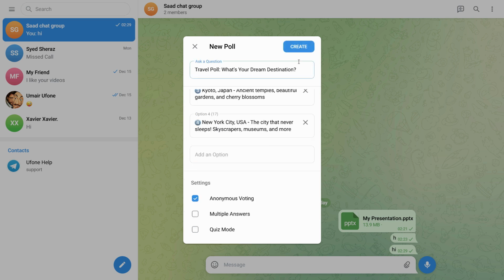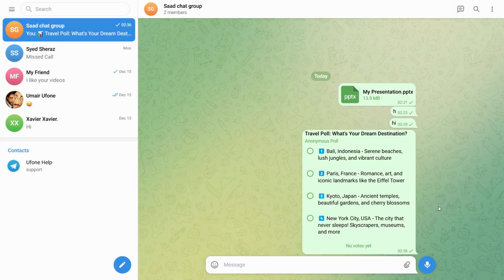Just uncheck this. Let me just create a poll from here. So we have in the settings, just enable anonymous voting. Let's create it. And this is how we can create it, guys. As you can see, it looks very professional. Once anyone votes on it, it will show you the results like that.